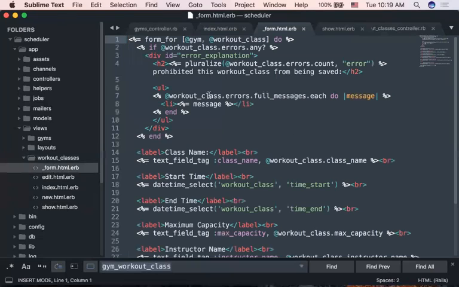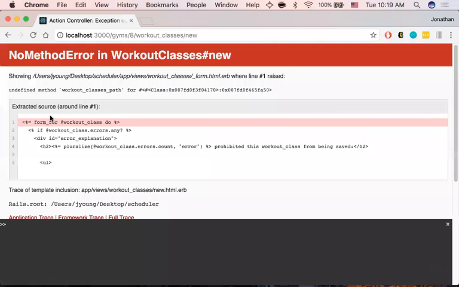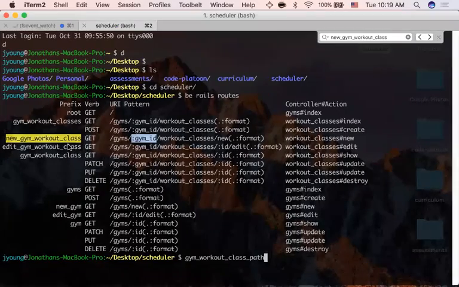Those answers are both good. Now, this is where a ton of people get very, very confused. When you do a form for a nested resource, I have to pass in the first item, the parent item, followed by the child item. I can't just do form for at workout class like we used to do for a single resource. It just says I don't know what workout class's path is, because workout class's path doesn't really exist.